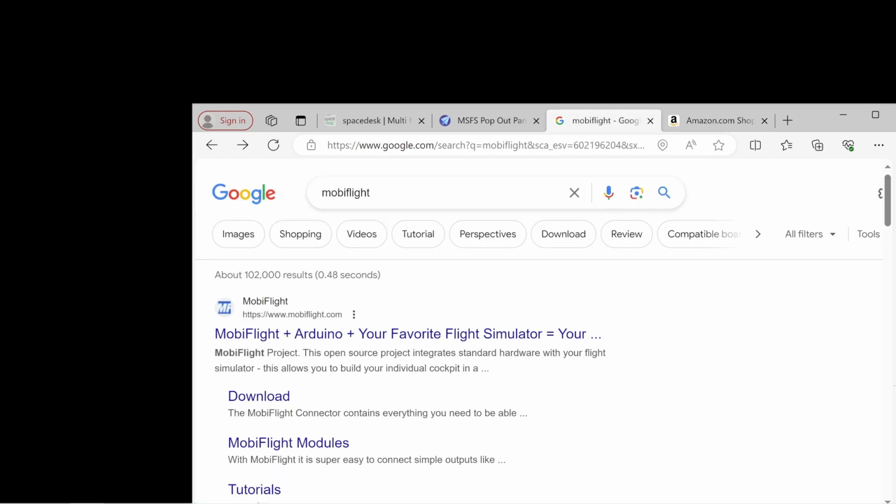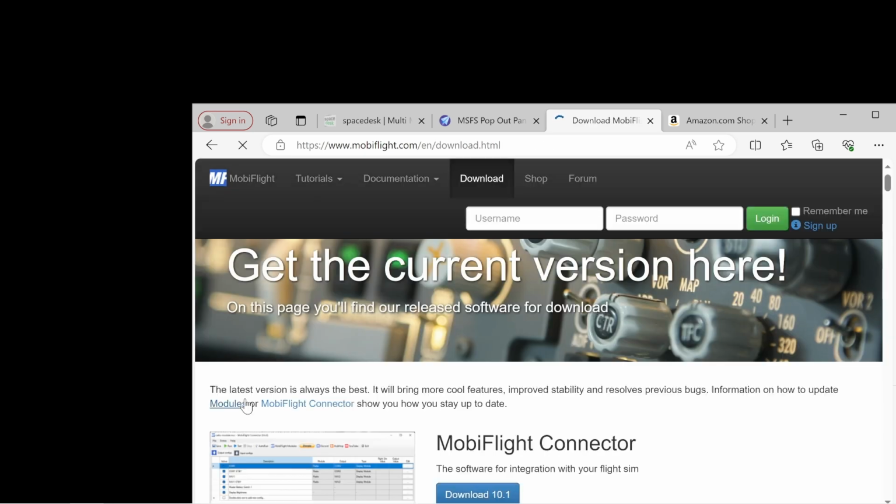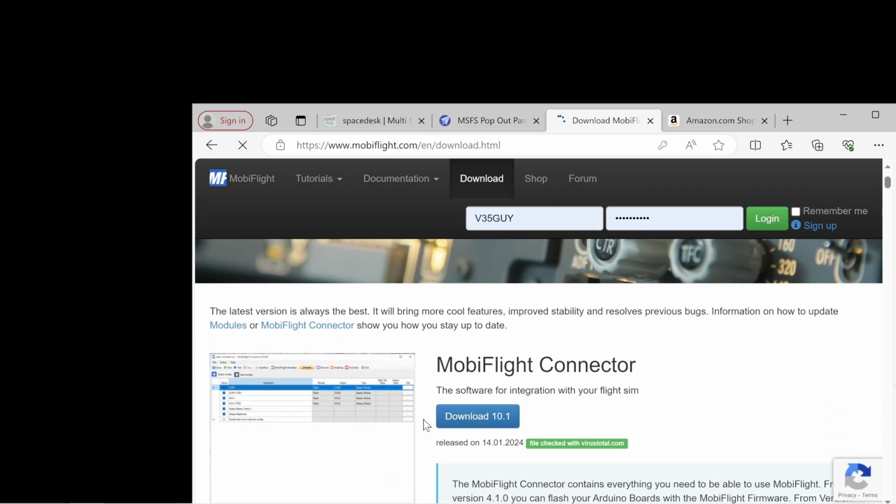So you come to MobiFlight, you go to download, and you download MobiFlight. This program right here, for anybody that is into DIY for your sim, will be your friend to the end. 99% of the buttons and switches and everything that I have in my sim is all run by MobiFlight.